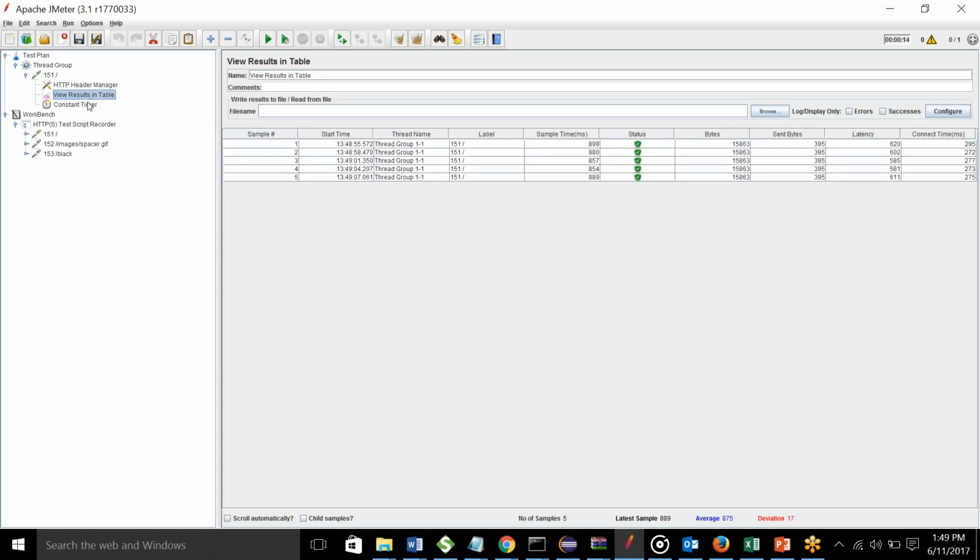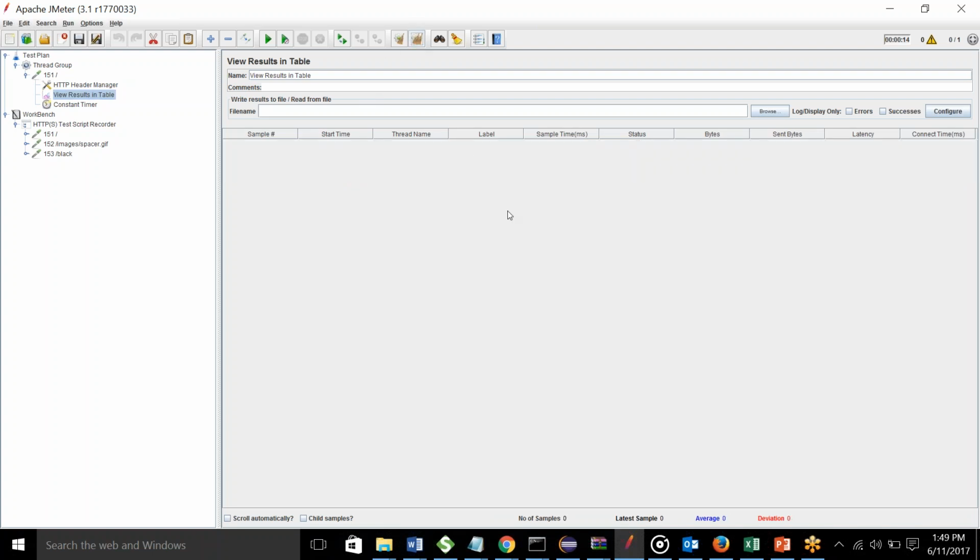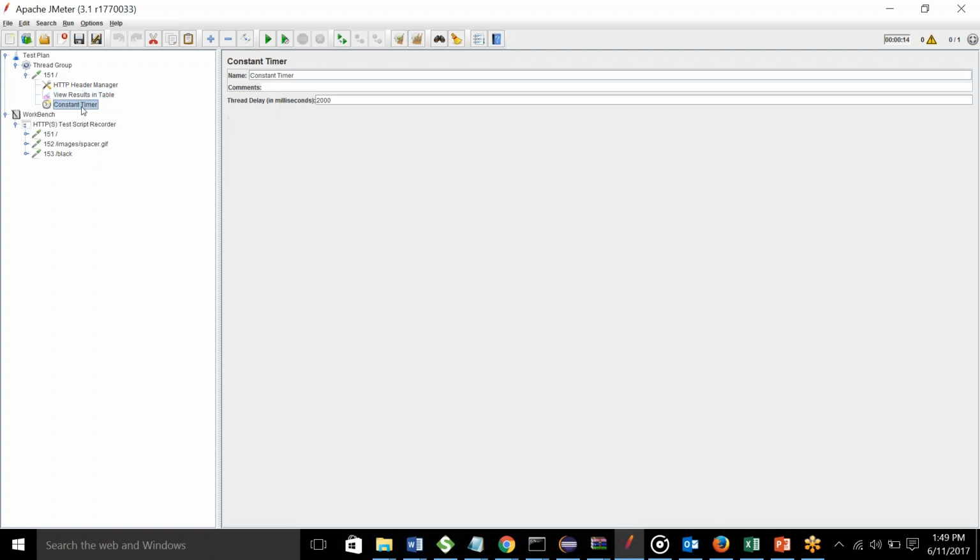Now this is a very simple example, and you can use constant timers, but it's not of much use in JMeter because mostly we would like to put concurrent load and we don't want to wait for any time. But yes, in some transactions like banking or maybe e-commerce websites where your database needs to be updated, you can wait for some time before executing the next thread. Right, so I'll just remove it.